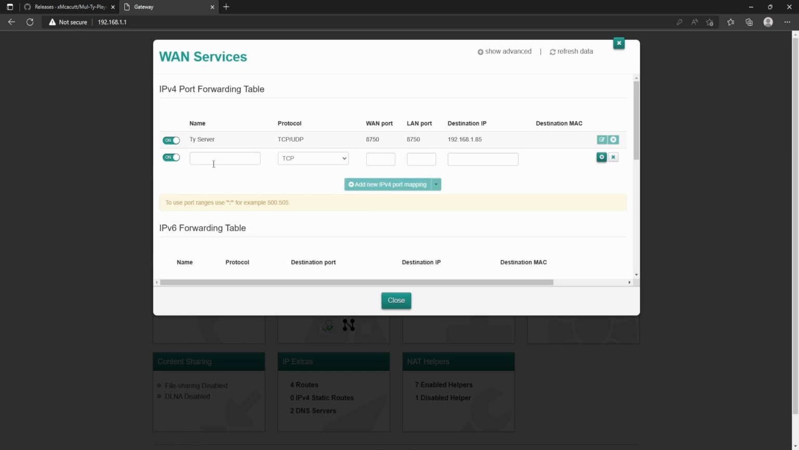Add a new IPv4 mapping. We're going to call it Ty. That's fine. It needs to be TCP or UDP. It really needs to be UDP, but if you have a TCP or UDP option, then it's great. You only really need UDP. So if you only have UDP, go with UDP. So I'll go with that.